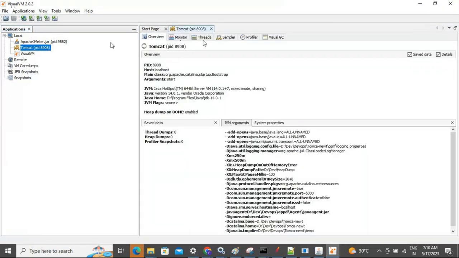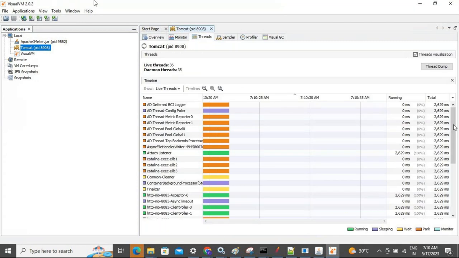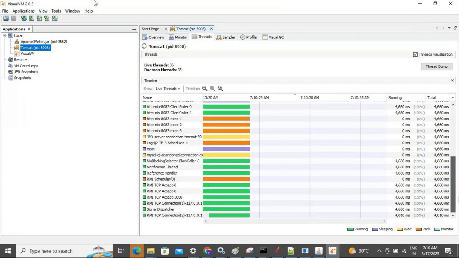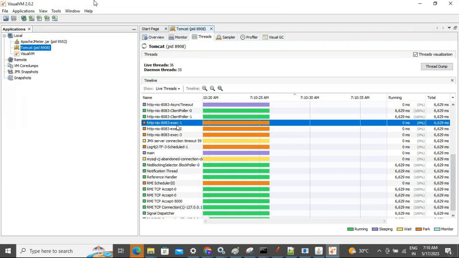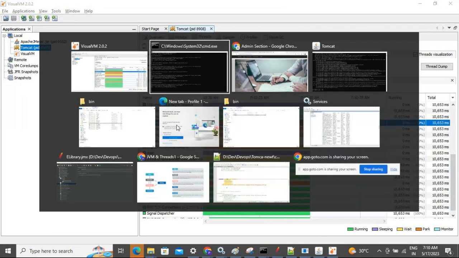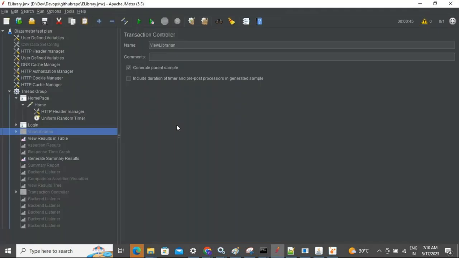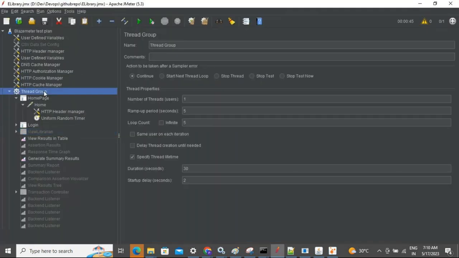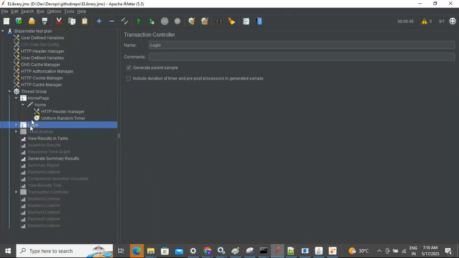I'll go to the threads. Yeah, 1, 2, 1, 3. Okay, what I'll do is now I'll go and run a small test using JMeter. I'll give the user count as just one user or probably two users. Okay, two users, they will be accessing the home page and do a login. So I'm just going to run it. Okay.